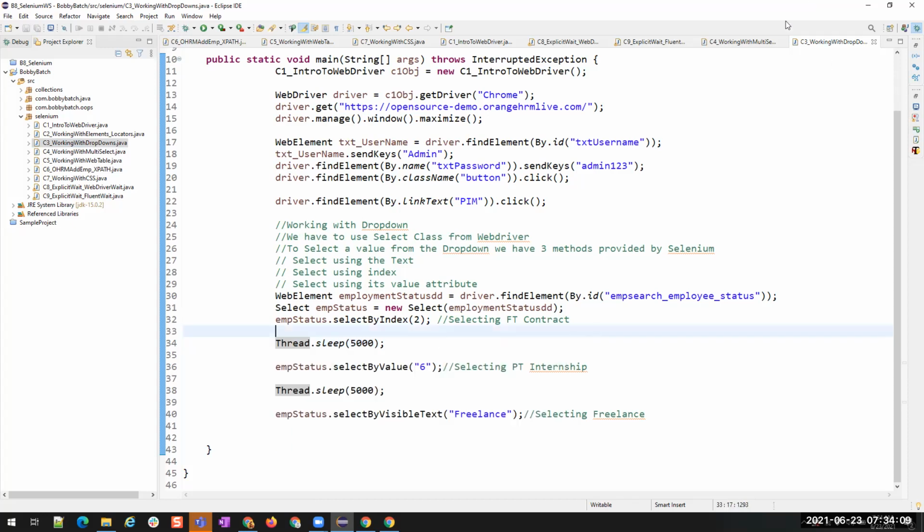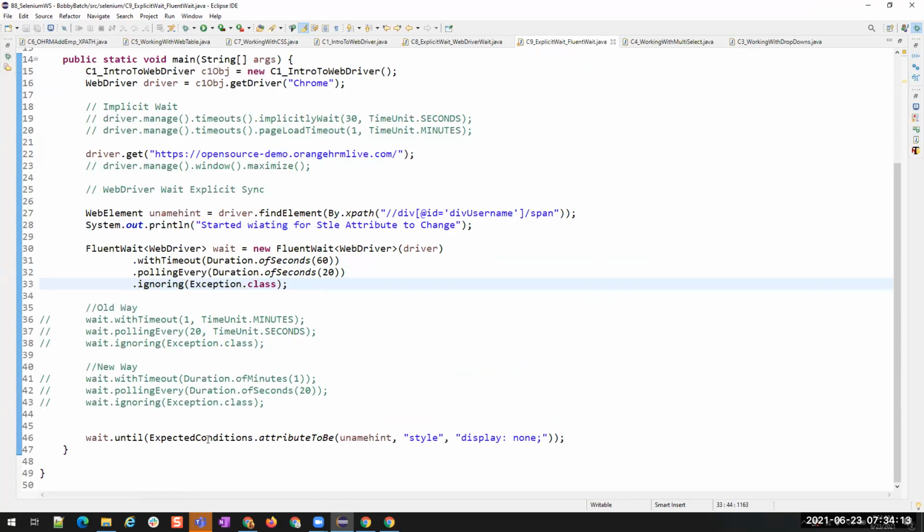Okay, so if you observe here, explicit wait, we are applying some conditions, and we are waiting for some element to change some attribute. If this is happening within this 60 seconds, at any point of time, we are switching to the next line.